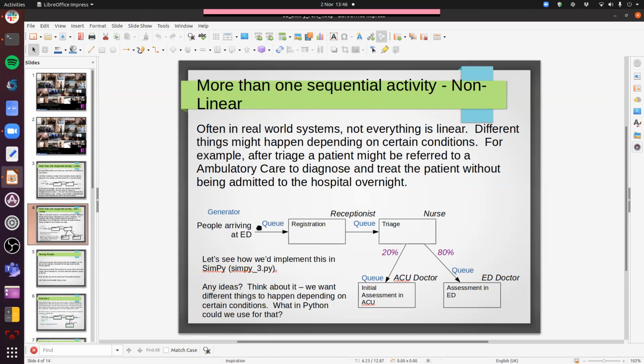So for example, in the system we've just looked at, after they've been triaged, the patient might be referred to an ambulatory care unit to diagnose and treat the patient, or they might get an assessment in ED. And so there'll be two different things that could potentially happen to that patient. Let's imagine that, say 80% of patients get assessed in the ED, but 20% of them go off down this branch and get assessed in the ACU.